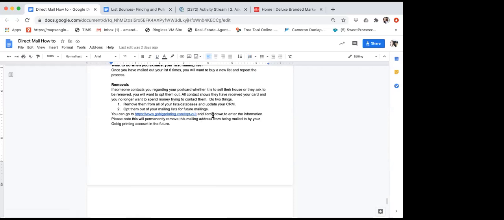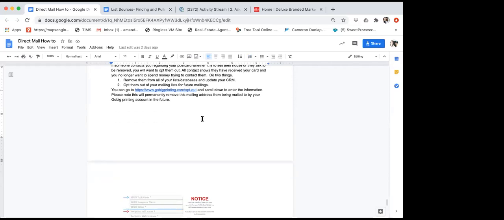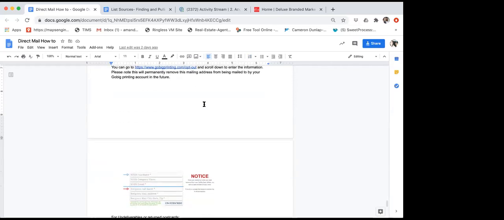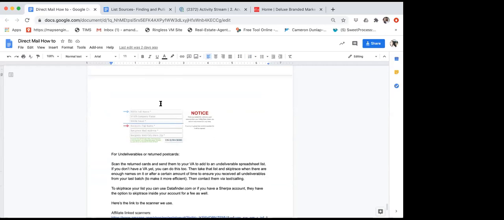The only downside is if someone does sell a house down the line or they move, even if it's a different owner, they're opted out. So that property will not receive any mail pieces again. But it's worthwhile to do if people are getting upset and want to be removed. And that's just what this looks like. Really, really simple. Your information here, and then the recipient information and their mailing address.